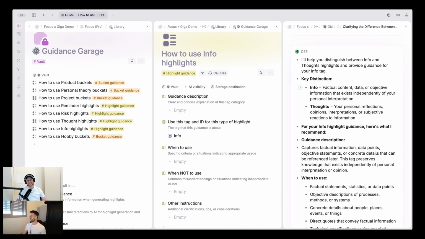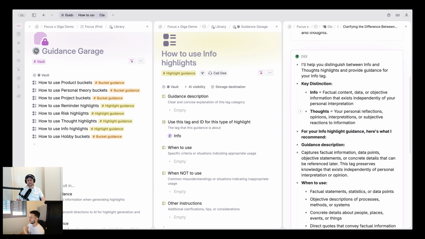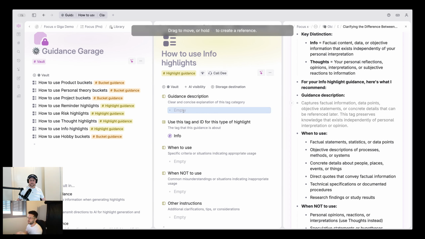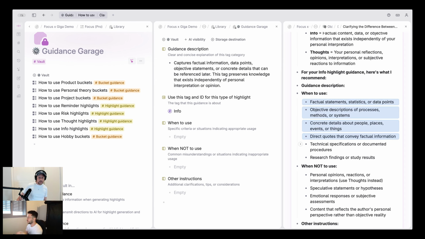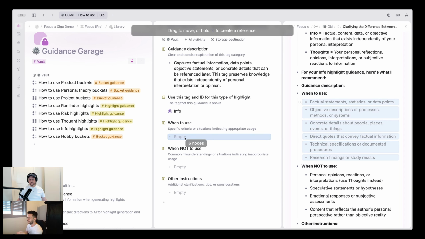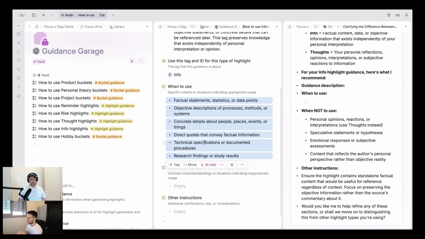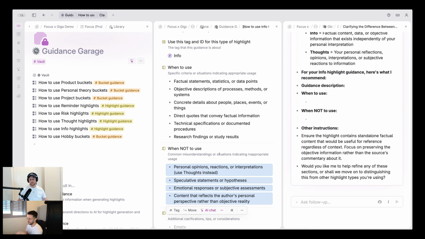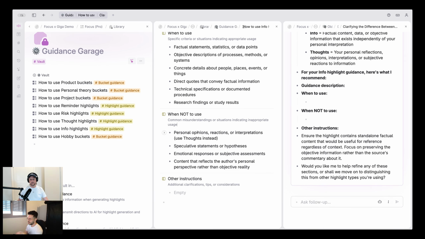I like it. So, key distinction: info is factual content, data, objective information; thoughts are personal reflections. Okay, so it's got a nice distinction between the two of them. Captures factual information or data points. This type preserves knowledge that exists independently of personal interpretation. Cool. That's perfect. When to use: factual. Fine. I don't think we need to go too heavy into this one. It's basically taking the content out of a dictionary, as far as I can tell. Use thoughts instead of personal opinions. Yep, that's fine. Ensure highlight contains standard and factual content.